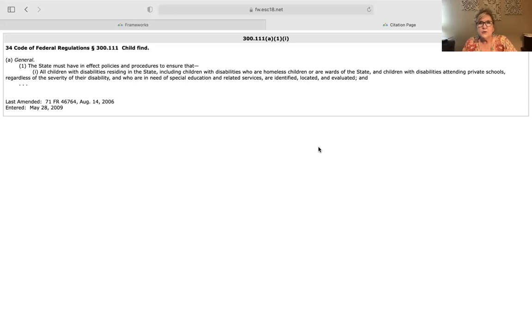And so if you were completing the chart in this week's project, this week's assignment, then this would be the citation you would be looking for if your question were about Child Find, if it were answering this particular question. So here is a citation that gives you some specifics about Child Find.